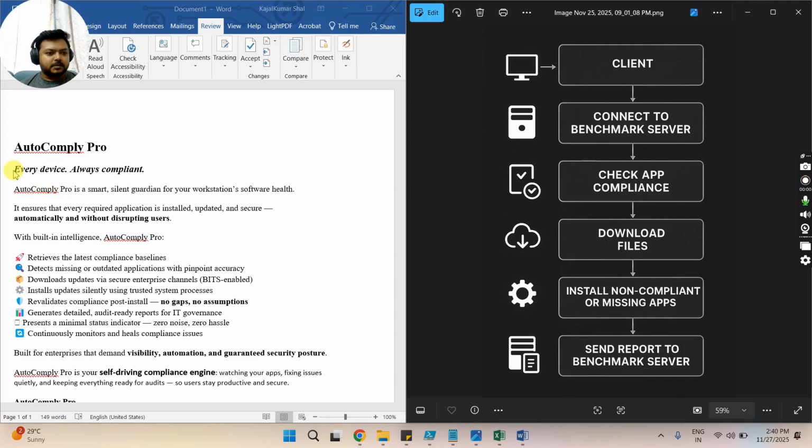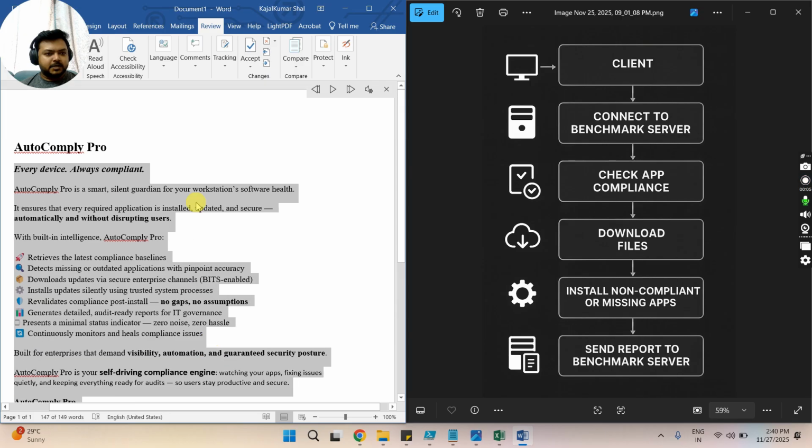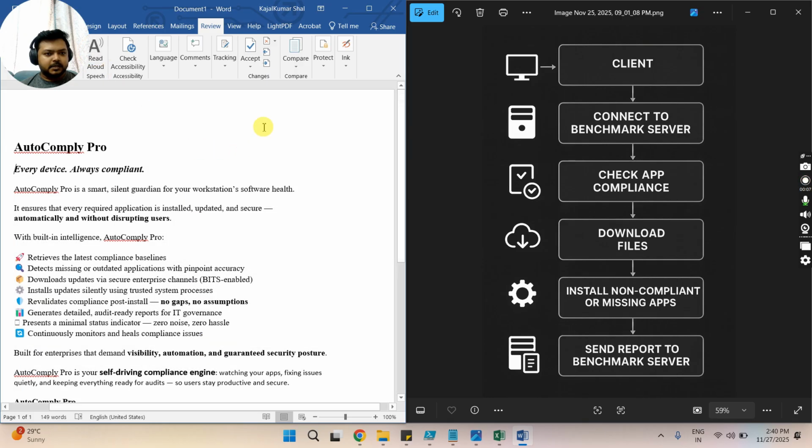Today I'm introducing AutoComply Pro. So let's go with the summarization of this tool and then I'll give you the demo.